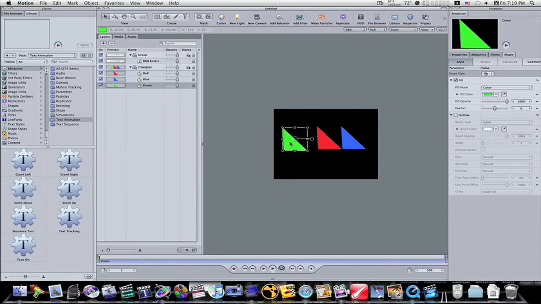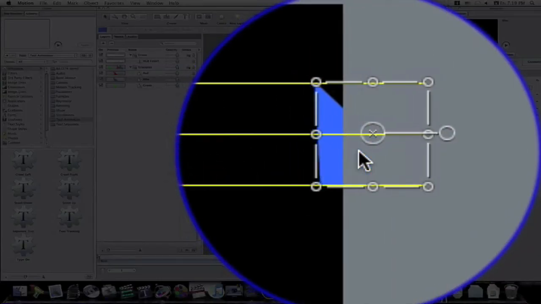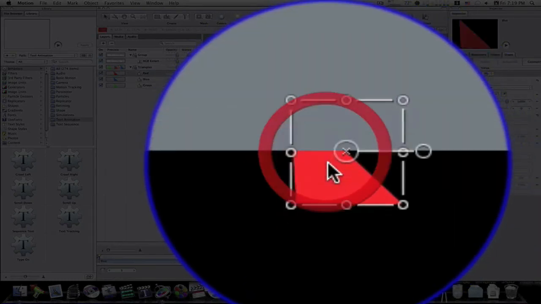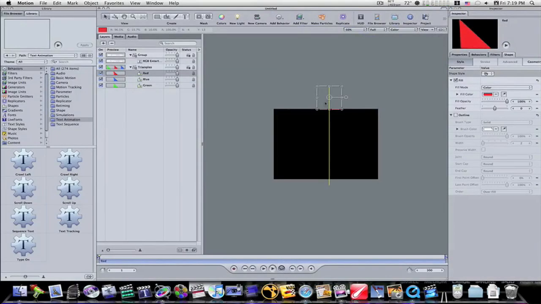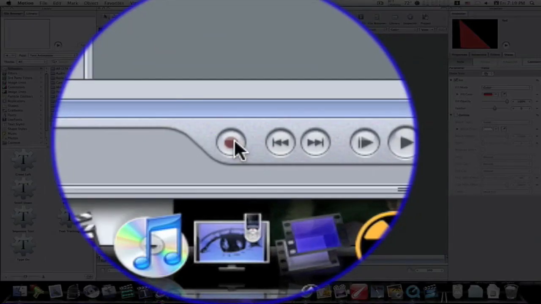I'm going to take my green triangle, move it off screen like this. My blue one's going to go off to the right, and my red one's going to go off to the top. Now, I need to go in here and turn on my record button because I'm going to animate these triangles. I want them to come together in the center. So I'm going to hit my record button.